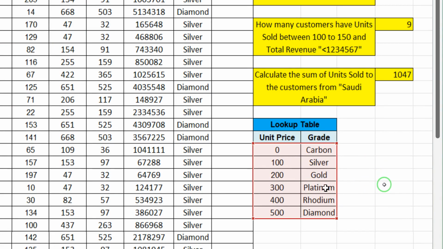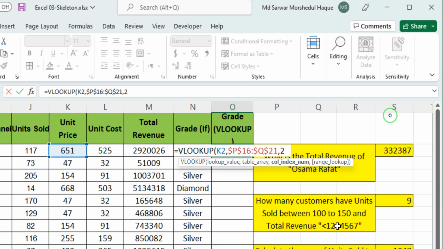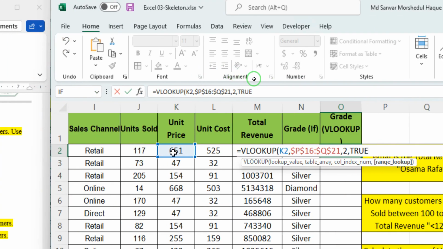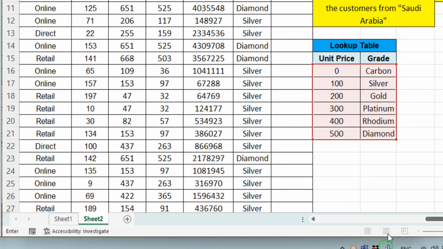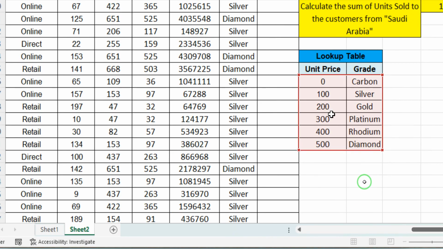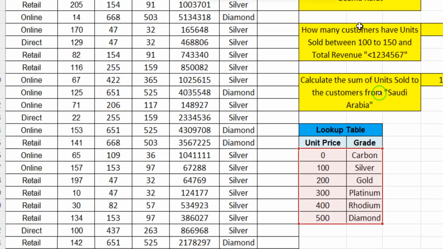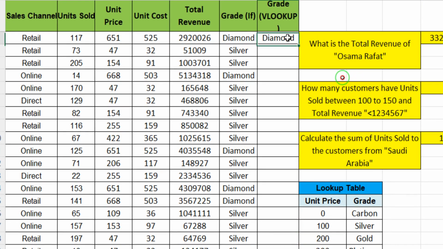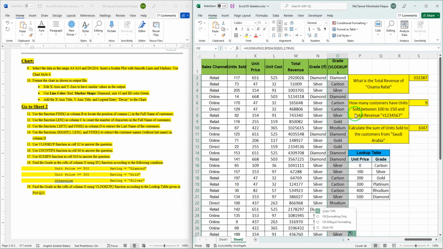This is column 2, with the grades bronze, silver, gold. Here the range lookup will be TRUE, not FALSE, because the numbers we are looking for, like 651 and 47, are not exact matches, these are within a range of numbers, so it will be approximate. TRUE means approximate. So close the bracket and press Enter, and we can see the results. So this is the end of the video. Thank you for watching.